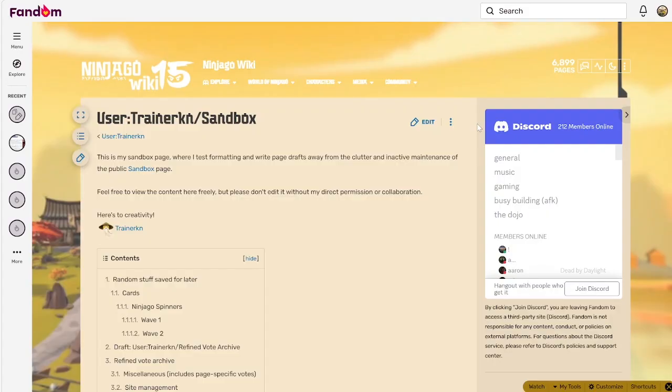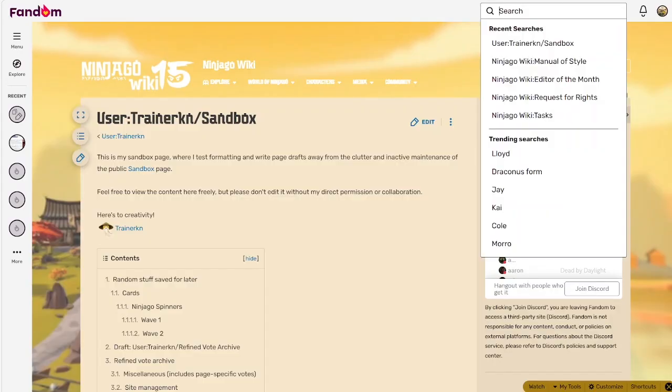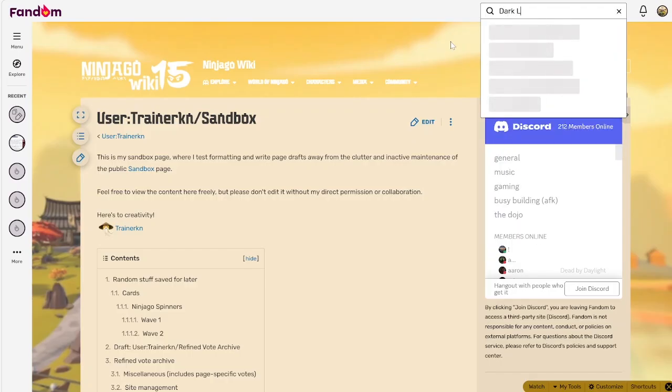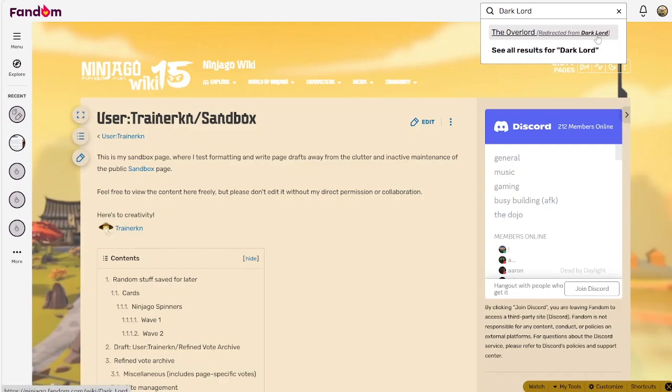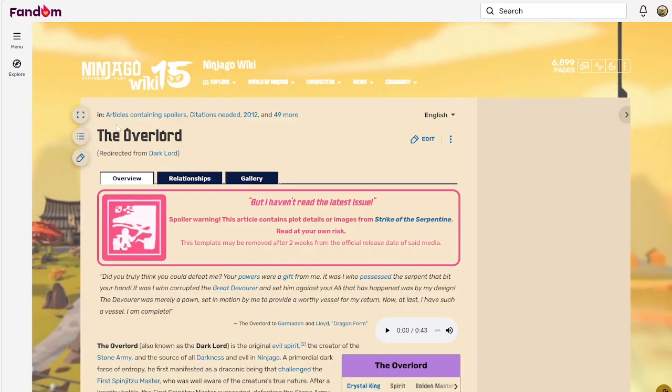For example, if I'm a user who doesn't know that the page is called Overlord for, well, the Overlord, and I instead call him the Dark Lord because that's a nickname, a redirect exists that redirects the user searching that to the Overlord page to help them out. So, Dark Lord. Notice, Dark Lord is not a page, but it does redirect to the Overlord. So we're going to learn how to make this.